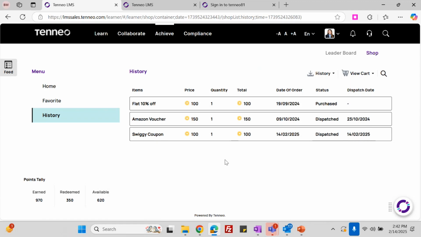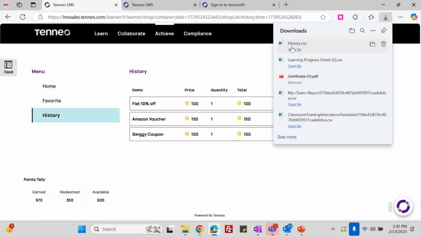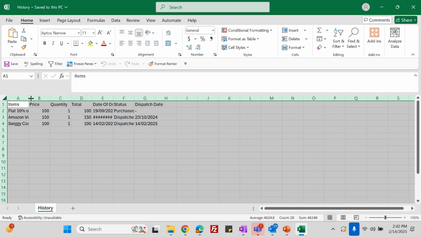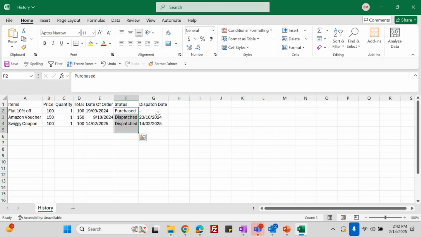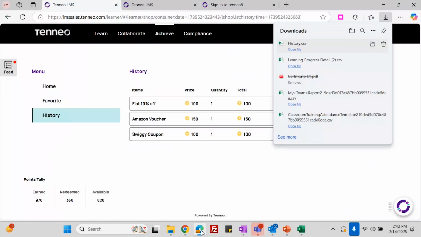If I have ordered more items and want to download them, I can click on History, and one Excel sheet will get downloaded for me. Here I can see what items I have purchased, when I ordered, what the status is, and when it got dispatched. I can see the data in an Excel sheet also.